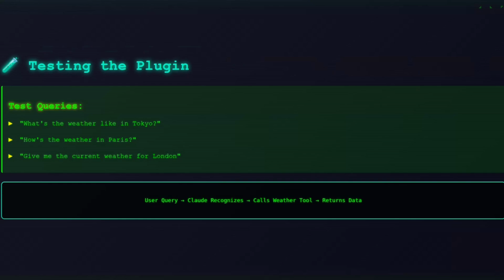Let's test our plugin. Open a new conversation in Cowork. Try asking, "What's the weather like in Tokyo?" You should see Cowork recognize your query, call the weather tool, and return the information. If it works, congratulations! You just built your first Cowork plugin. If it doesn't work, don't worry.